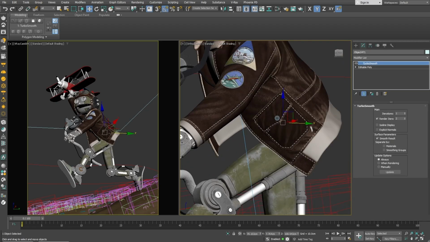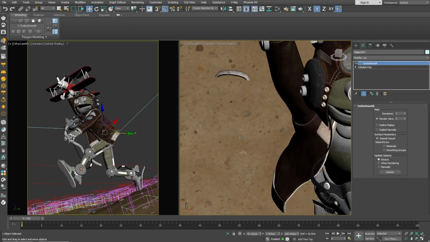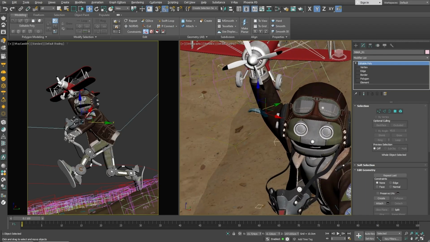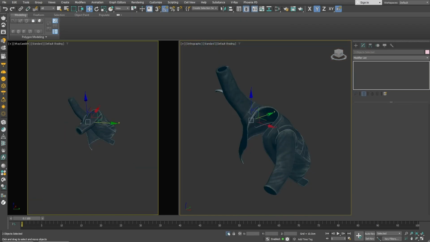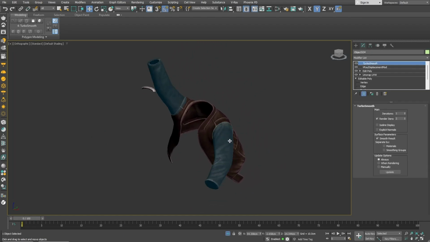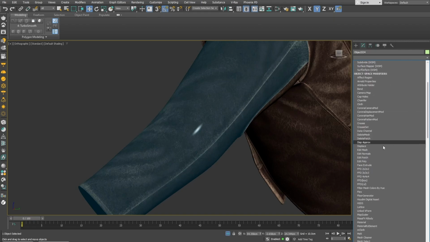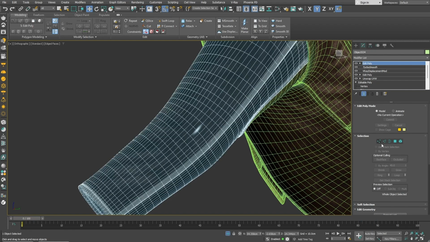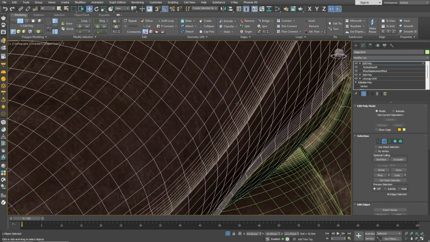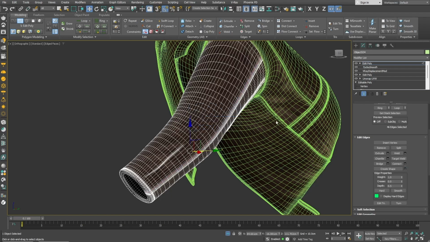Here is how I used it to create the stitches on the jacket. What I needed was a simple model of a single stitch that I would scatter. I selected it together with the jacket and isolated them to work faster. Next, I added an Edit Poly modifier on top of the Turbo Smooth. This will enable me to select the edges I needed. I generated a spline from these edges by clicking the Create Shape button.